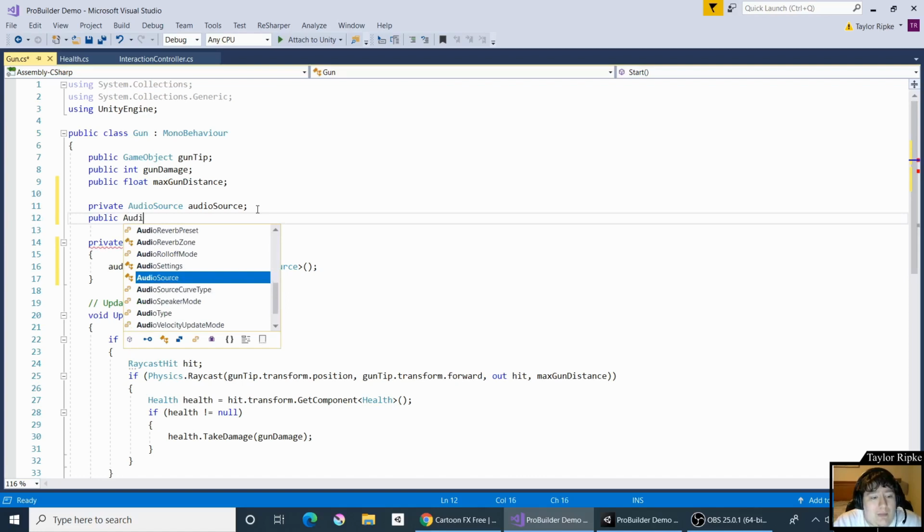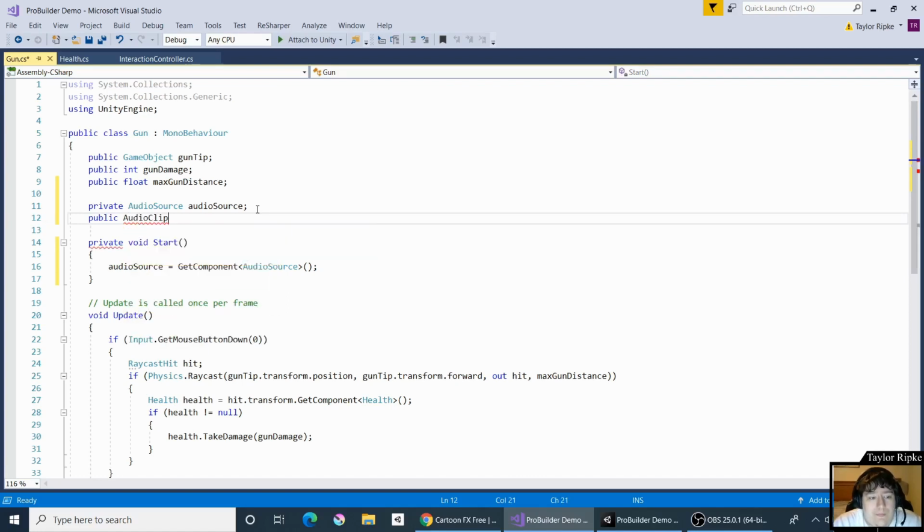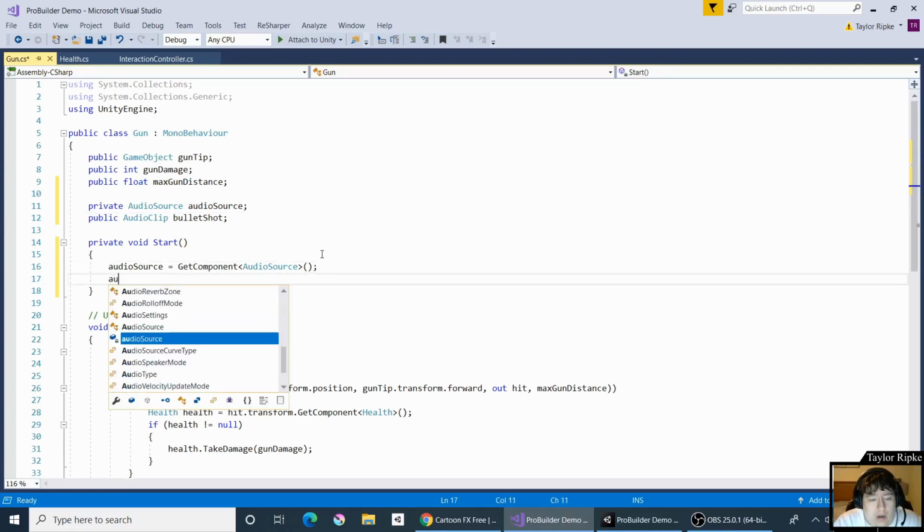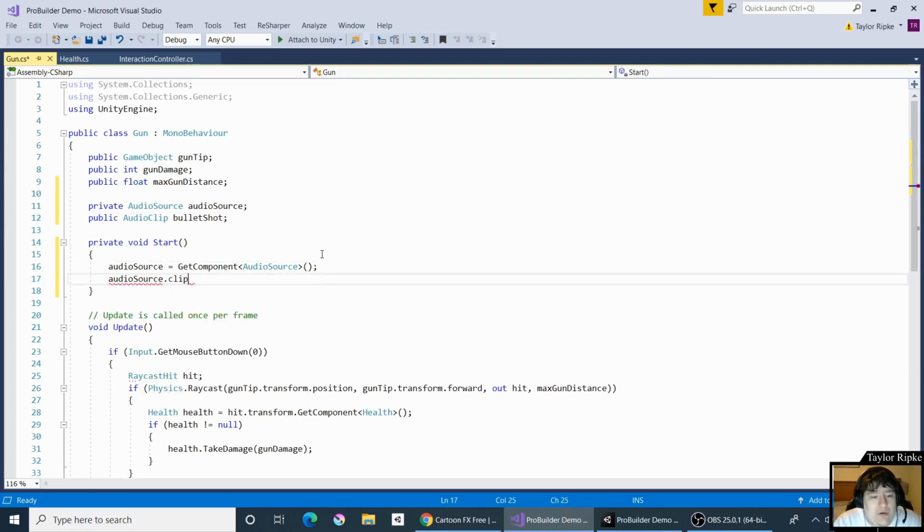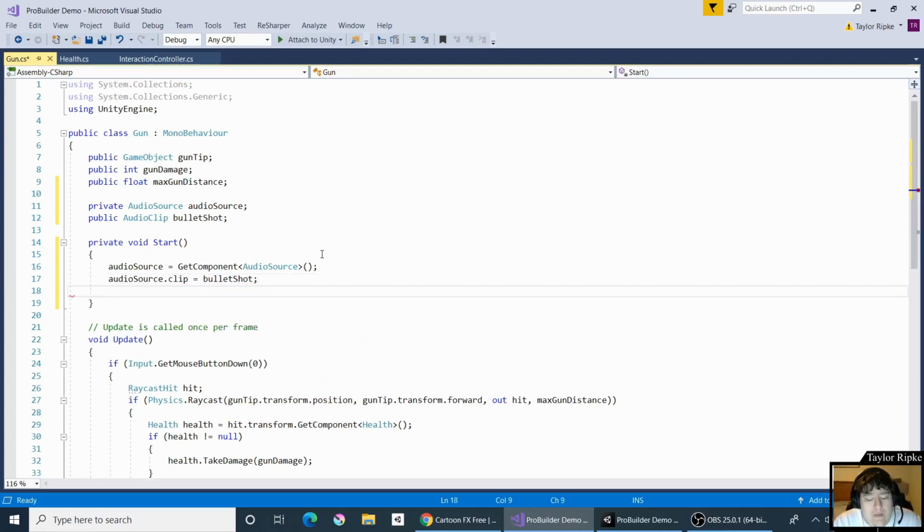So we can say public audio clip, and we'll call this bullet noise, or bullet shot, or something along those lines, right? It's going to be the sound that is played when the user fires the gun. And whenever we need to switch off, we can say, okay, audio source, the clip that you're currently using, I need that to be the bullet shot. And then we can come along and say audioSource.Play. So now it will play the bullet shot sound.